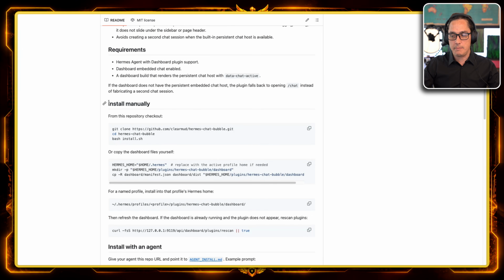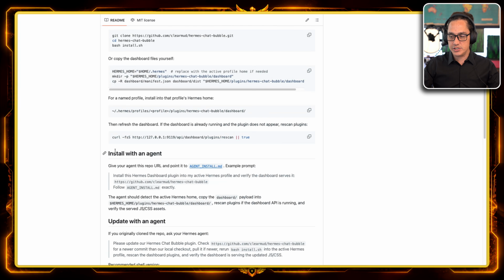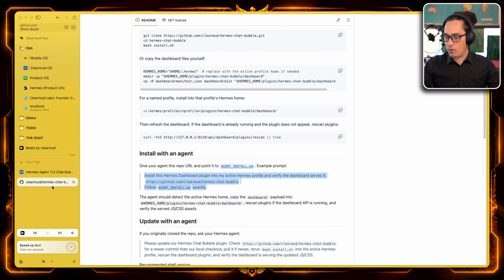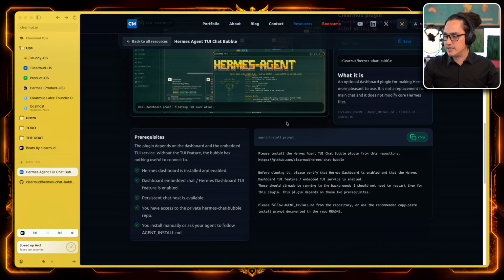Now, there's a couple of ways to install this, right? You can install it manually, or you can just install it with your agent. We prepped this agent install markdown file that gives the step-by-step, all right? You can copy that, or you can go and copy this prompt here for the agent install prompt.